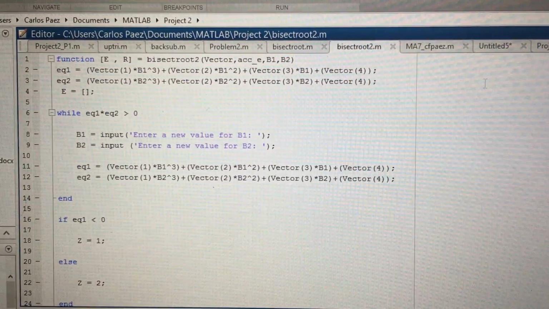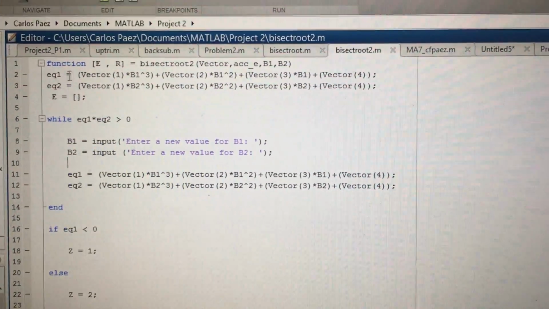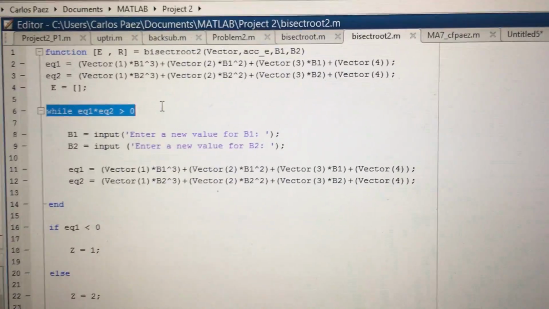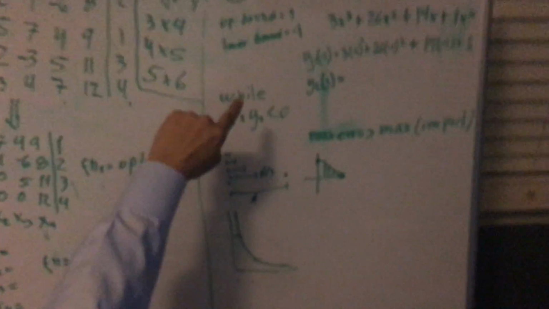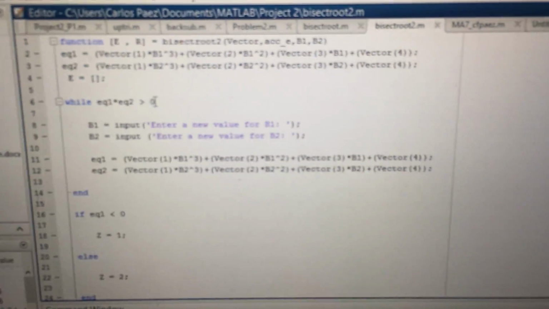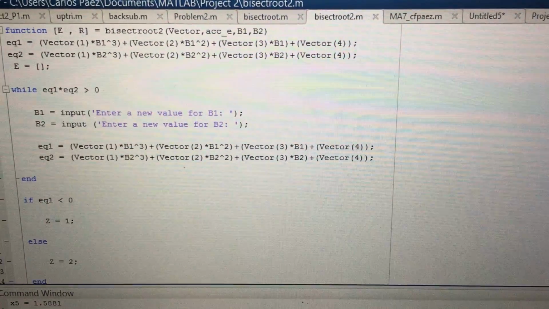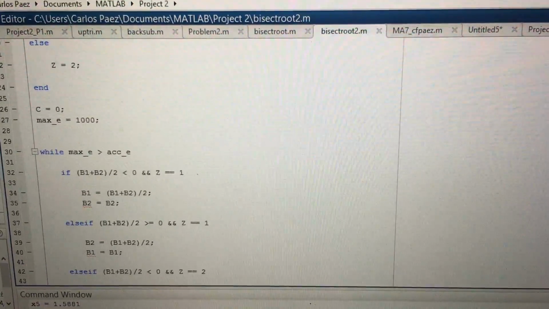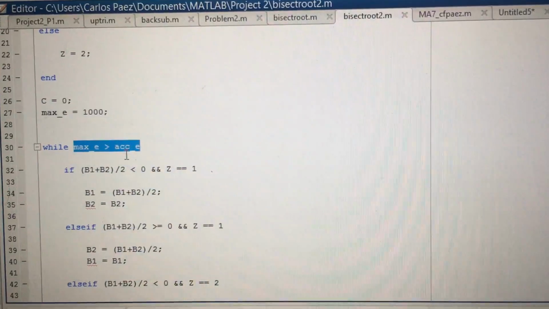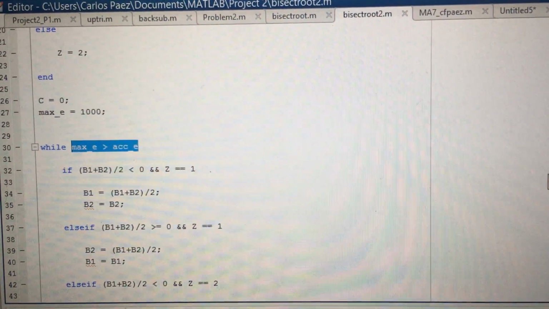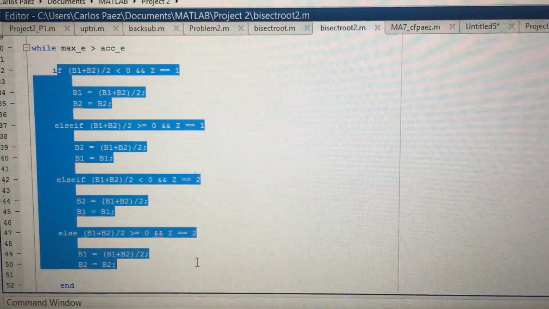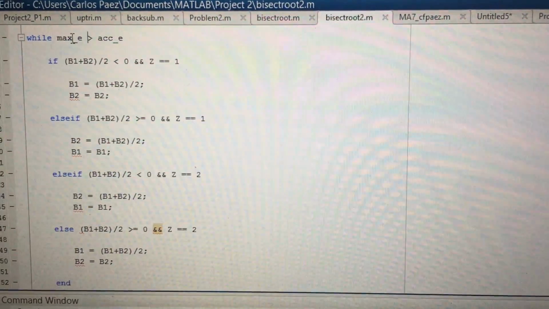Then for your bisector 2, your second user-defined function, again, you're gonna do these vectors, and then you're going to apply the while that we spoke of here to make sure that this is always more than 0. As long as this is more than 0, then you're gonna apply this. This while also makes sure that the maximum error is always more than the acceptable error. So if that happens, you're going to apply all of these calculations right here until the acceptable error is more than the maximum error.